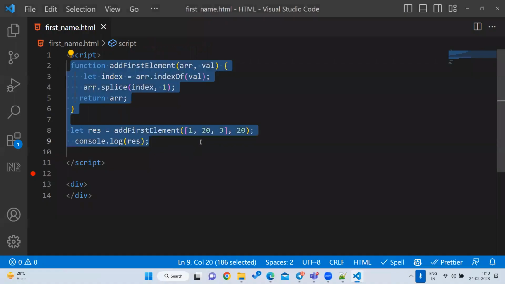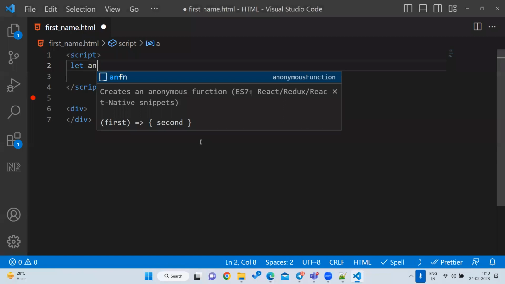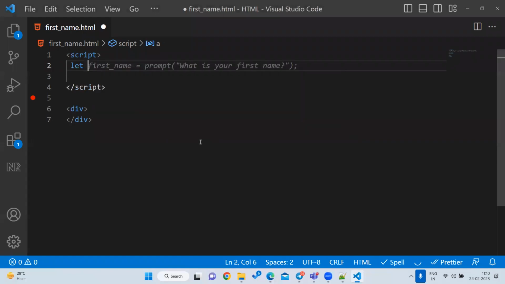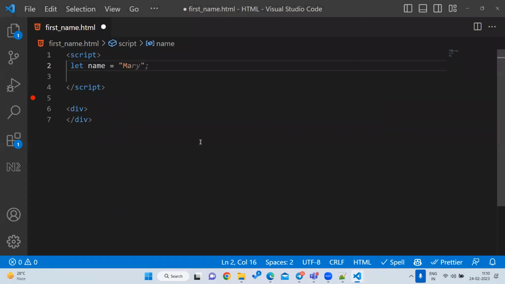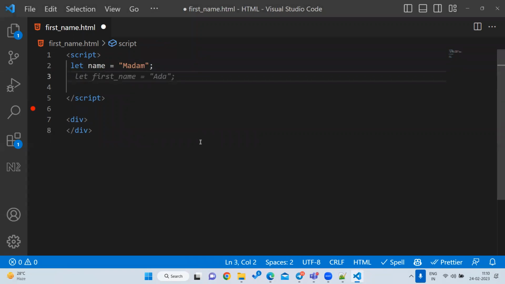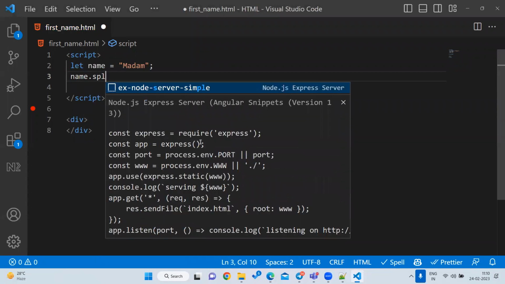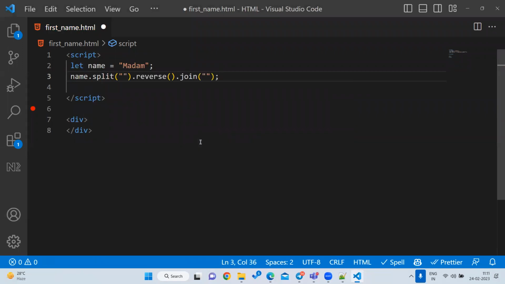Reverse, right? Tell me reverse. Let name is equal to something, Madam. Okay. Now I want to do a reverse. How to do a reverse? name dot split, reverse, dot join.